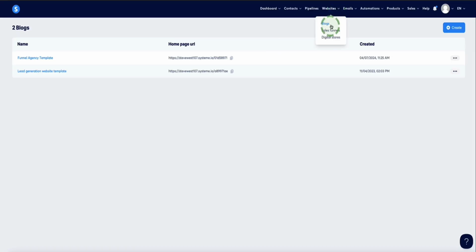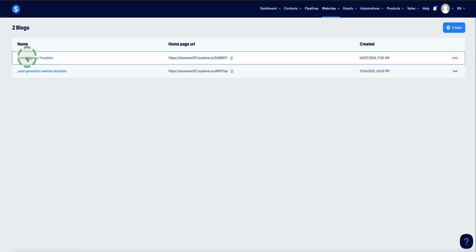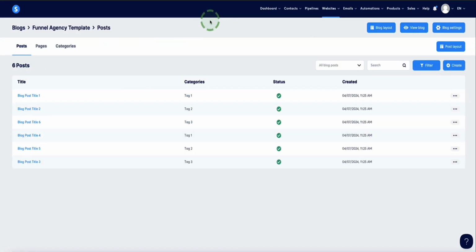Now, if you're using a blog or a website that's built in System.io and you want to be able to leverage that platform to be able to capture people and add them to your pipeline, then let me show you how to do that now. So in System.io, if you come to websites and blogs and then select one of your blogs, you'll notice that there's not an option to add the automation rules like there are with the sales funnels.